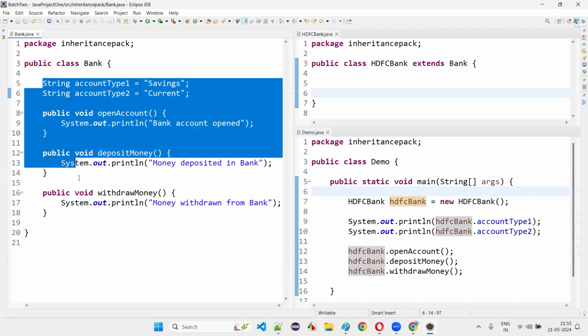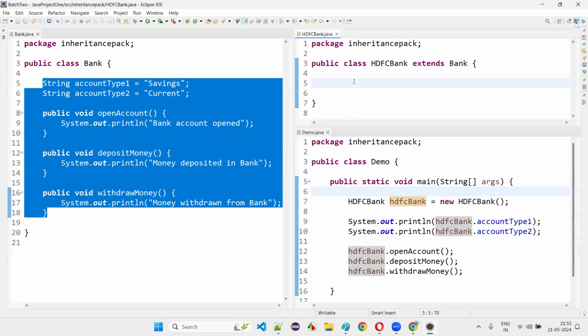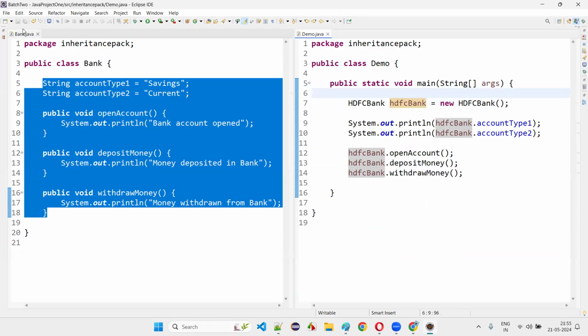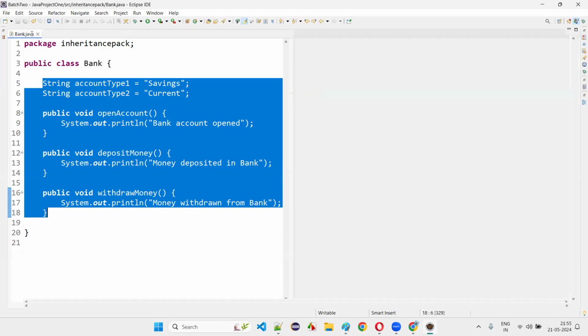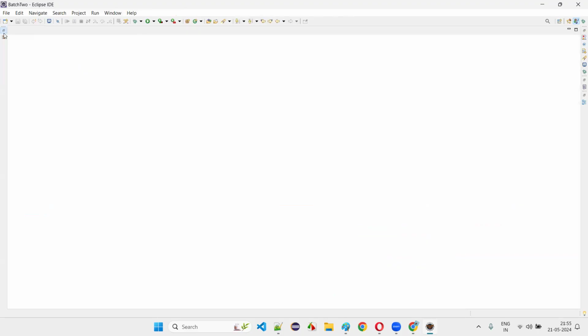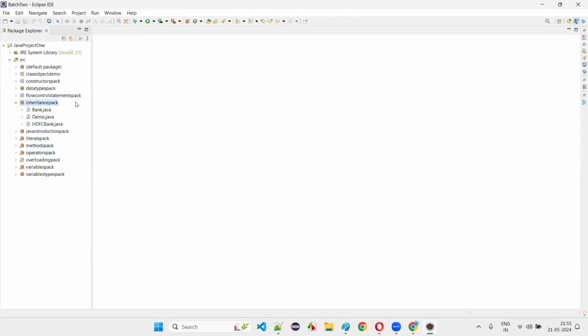No. All the properties of the parent class are inherited by the child class for now. But what if there are some special properties in the child class? What will happen? Let's see that. Okay, the second example, I'll take that. Same bank class only, I'll take the example. Just see what is there.